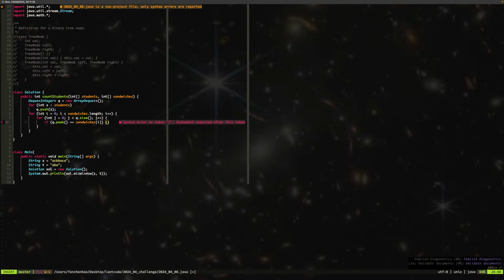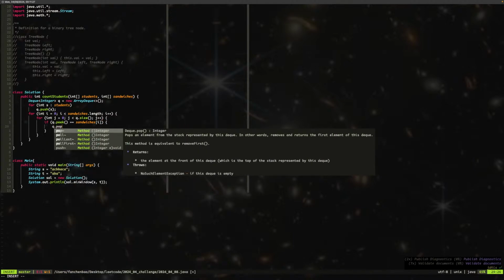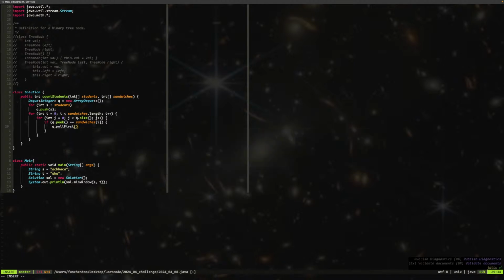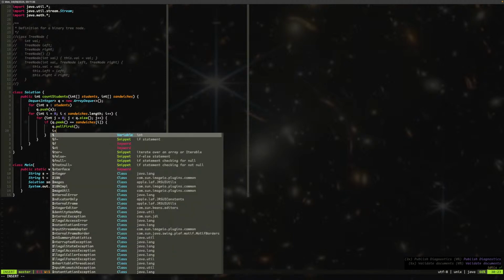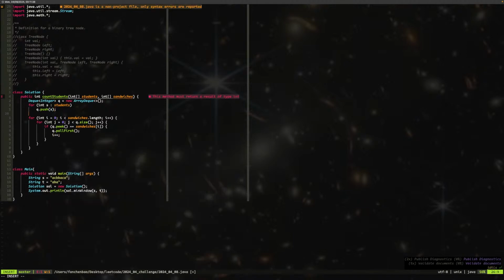Right. If that's the case, then q.poll first, and then i++. Alright, I shouldn't do this. I just should be i equal to 0, and say while i is smaller than sandwiches.length. Okay. So if that's the case, we remove the front, and then we do this, right?